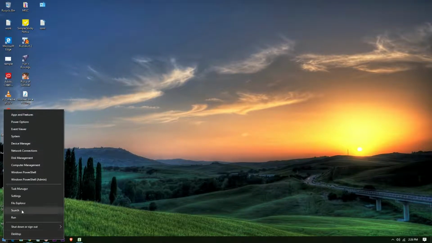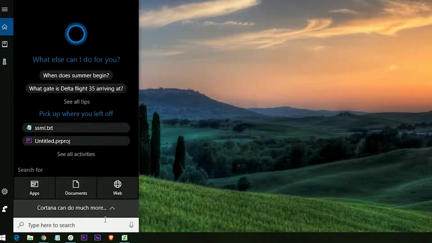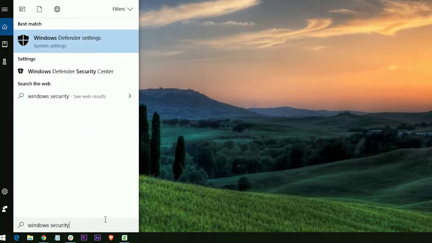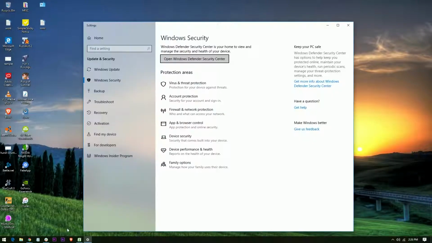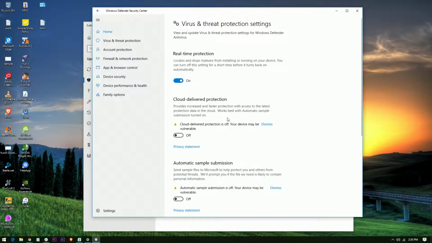Right-click on Start. Click Search. Search for Windows Security. And then click the top result. Click on Virus and Threat Protection. Click Virus and Threat Protection Settings. Now toggle Real-Time Protection Switch to turn it off.